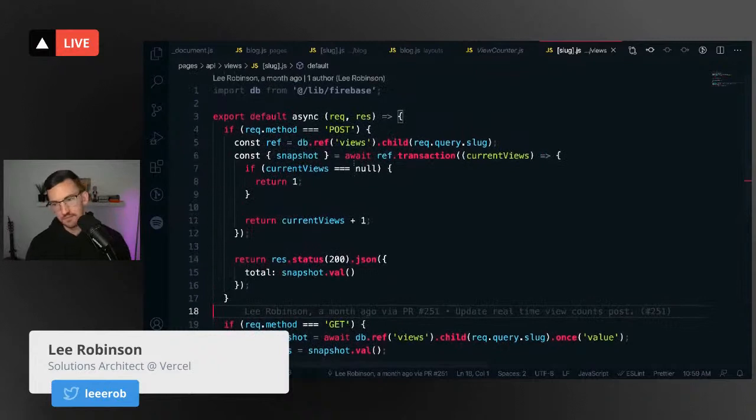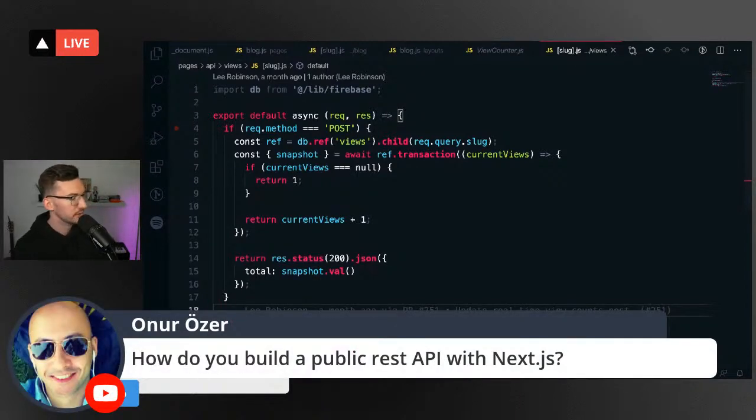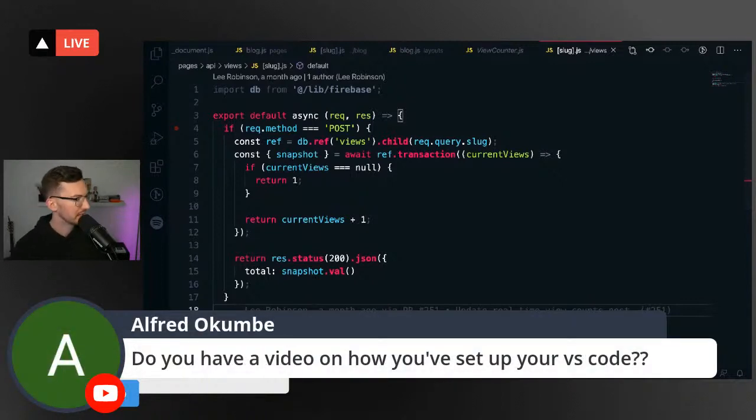And again, I have a whole blog post on this that talks about how you set up Firebase, how you connect things and make this work. So you could use this if you really wanted to build a public REST API with Next.js and deploy it in a serverless manner. So at the end of this, I can demo just how I would actually deploy my site to Vercel. It's very easy. You can just use the deploy button that's in the repo, but I'll do that live in case y'all want to see that. And I don't have a video on how I've set up my VS Code, but that could be kind of interesting.